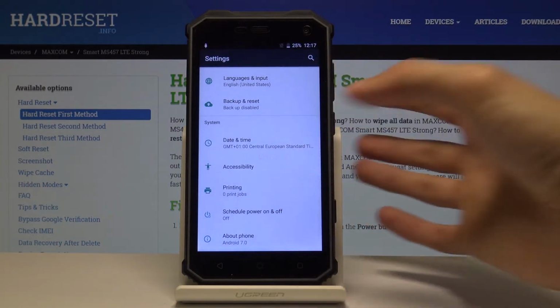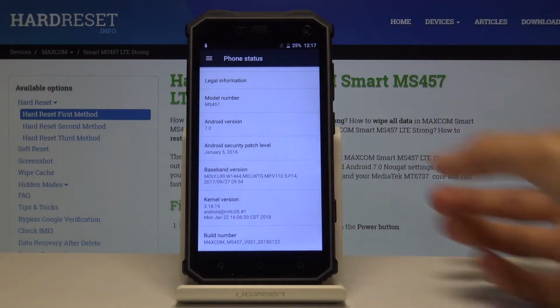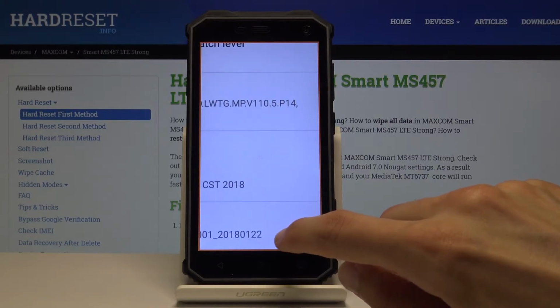And to enable developer options, you want to go into the about phone and then find build number. So it's at the bottom, tap it 7 times.